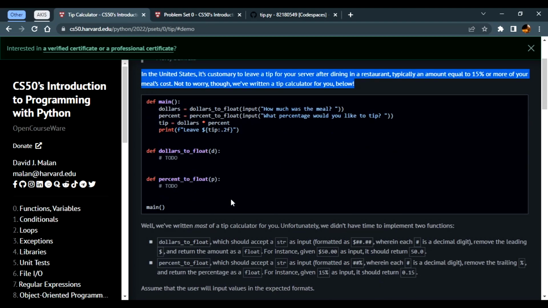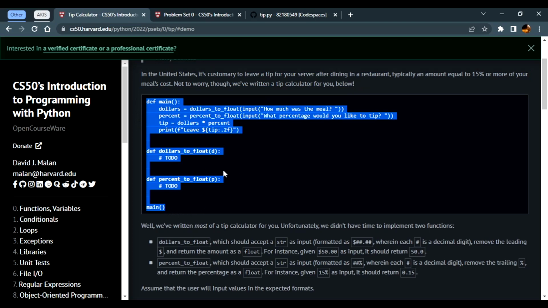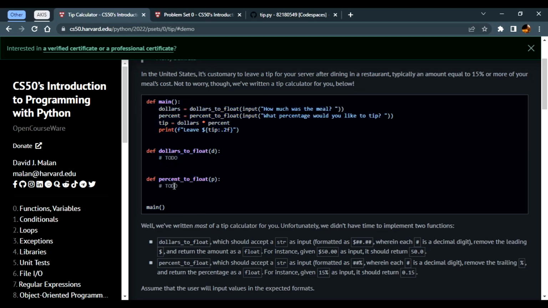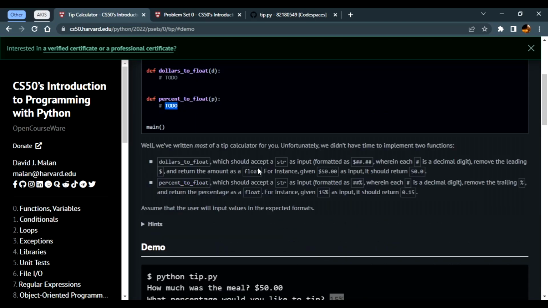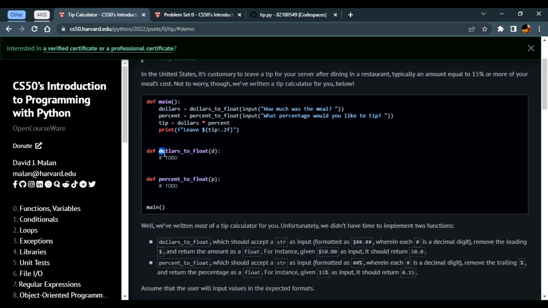In this problem set, we have most of the program written for us, but missing some parts. Let's get to know what is missing. We have written most of a tip calculator for you. Unfortunately, we didn't have time to implement two functions: dollars_to_float and percent_to_float.